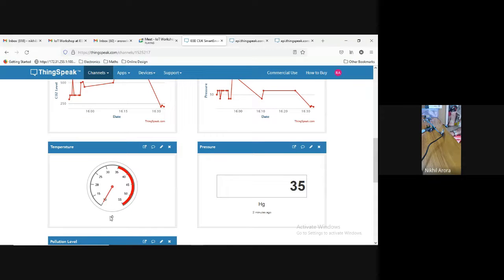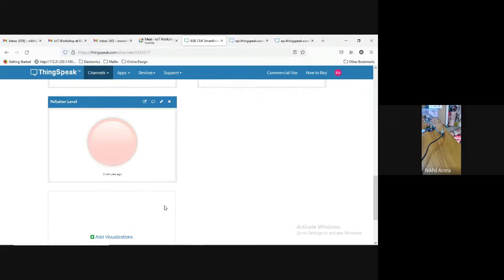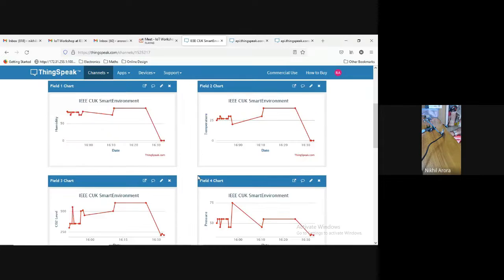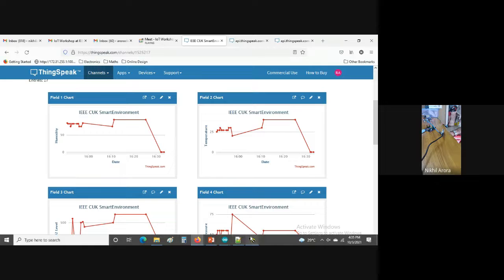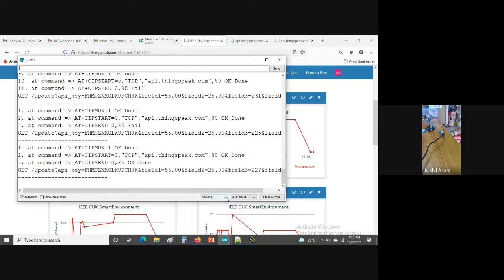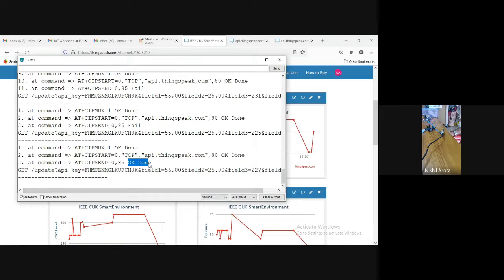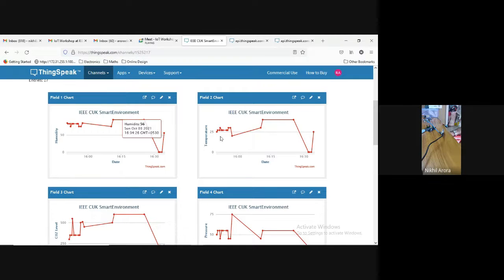Temperature is 0. Pollution level is low. Going back to this field, okay run has come, means this data is gone. This 5625 has gone. So 5625.